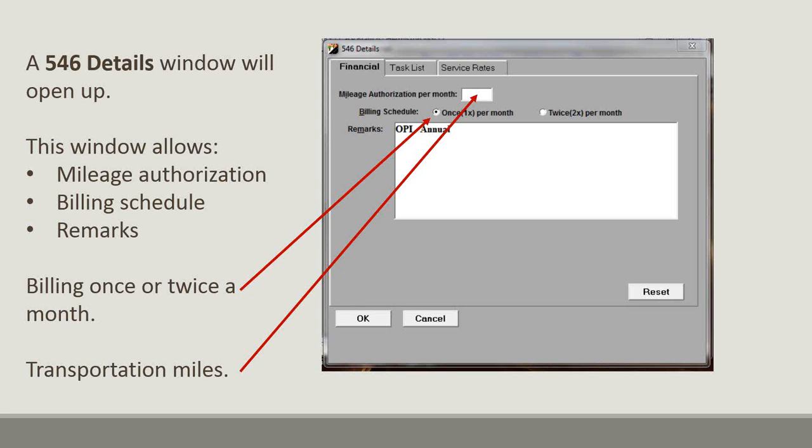Now, the next line you see is the billing schedule, and we have two options there. They can get paid once a month, or if they prefer, they can get paid twice a month. Now, it really is the option of the home care worker to select when or how many times a month they want to get paid. This is according to the union contract made with the state of Oregon.